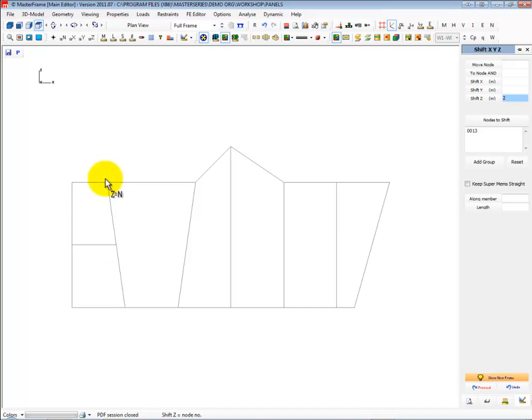They don't change in location, they just stay where they are. But we now got a bend in this member, which means that it's no longer a supermember, and likewise over here. We now have with the 2011 this function to keep supermembers straight, and now it's pulled it so that that member which was at that angle continues at that angle. And I say proceed.